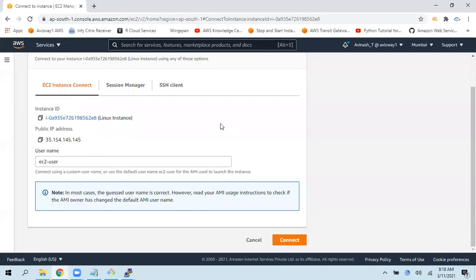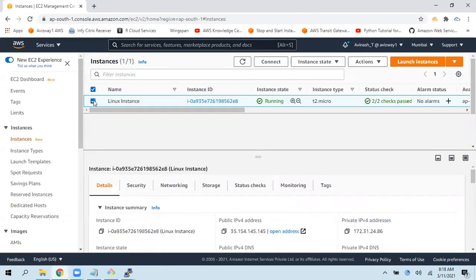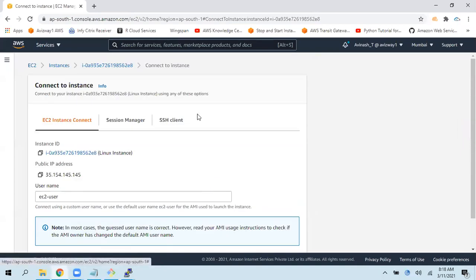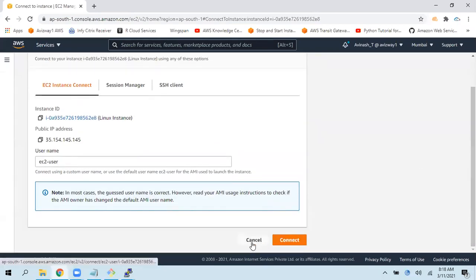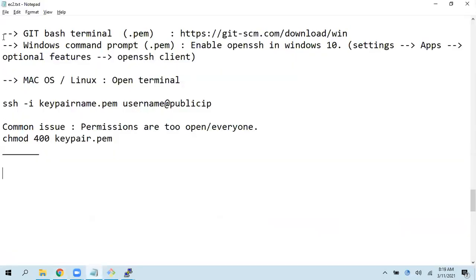For that, select your instance, click on connect, instance connect, give the default username, click on connect. Within the browser itself, you can connect, even without these applications. But that's not a standard procedure we follow.